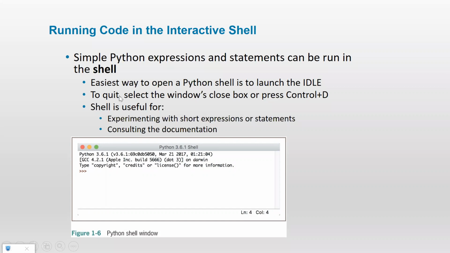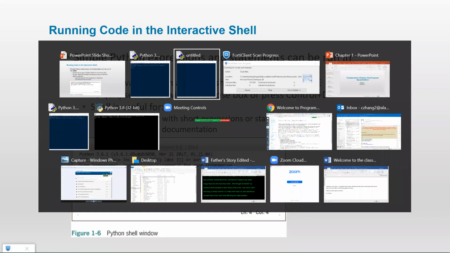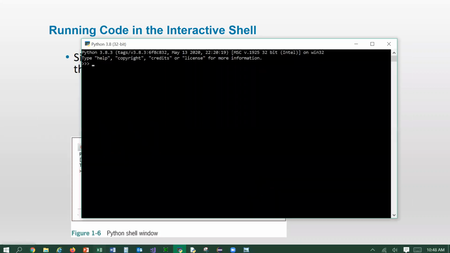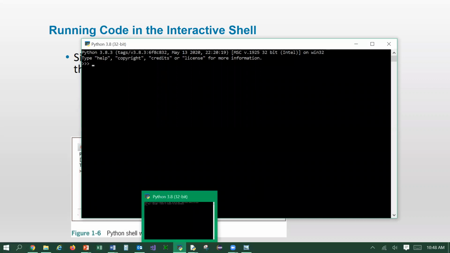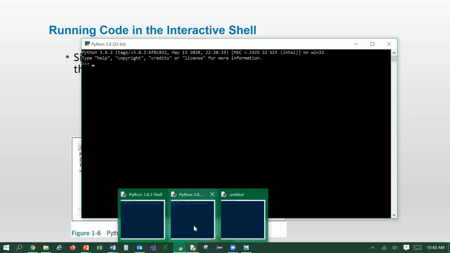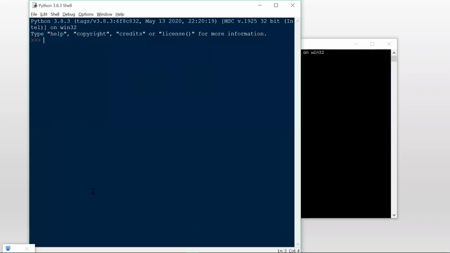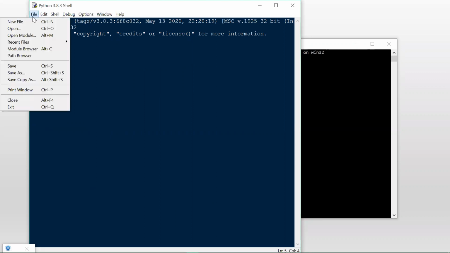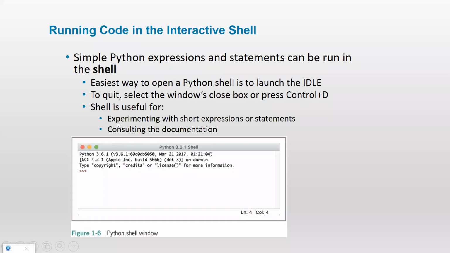Okay. So when you launch the shell, there are two ways. I forgot about this. IDLE also gives you the shell. So you can use the system shell, or you can use the IDLE, which gives you the shell also. This is the shell, you see? But you can also create a file, and that will be the script. We call that a Python script, okay? So the shell is useful for experimenting with short expressions or statements and consulting the documentation.